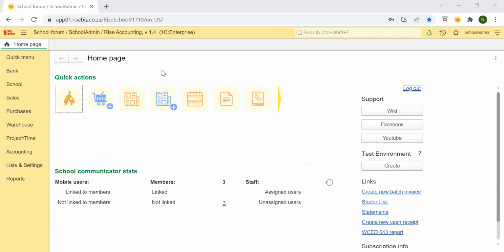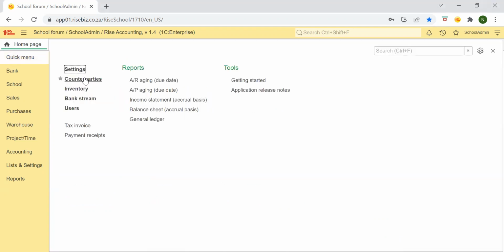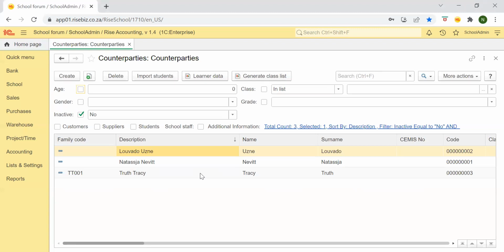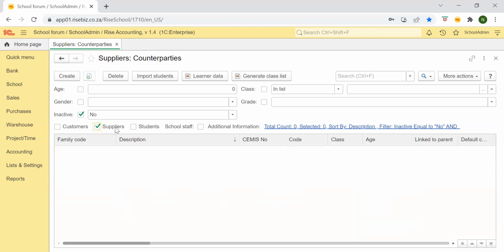All right, to do so, we go into Quick Menu and Counterparties. You will see that it looks like the screen for your students. What you can do here, if you want to see just your suppliers, you will tick on the suppliers there. If you want to see your customers, you will tick on your customers as well. All right, so let me untick suppliers. This will show me just a list of my customers. Okay, let's create a customer first. So we will click on Create.